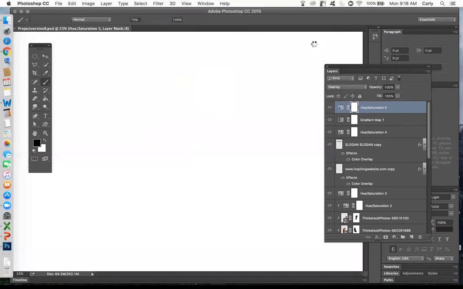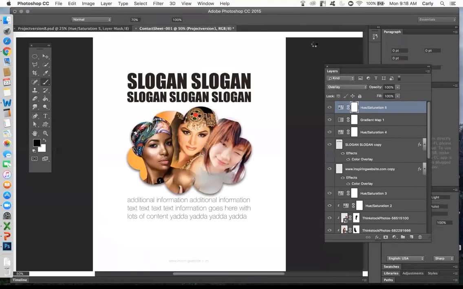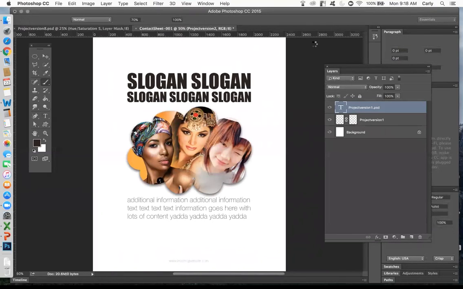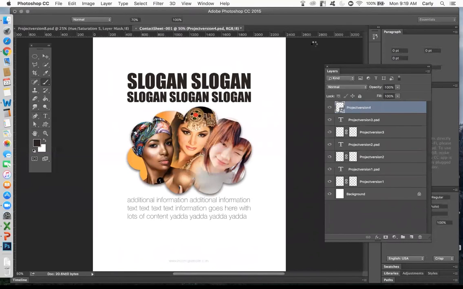And what's really fun about contact sheets is that it does all the work for you. So you get to sit back and relax and watch while Photoshop does all the magic and you don't have to do anything.